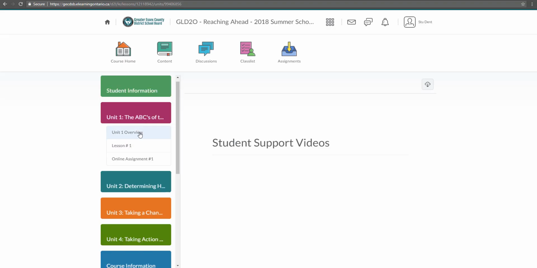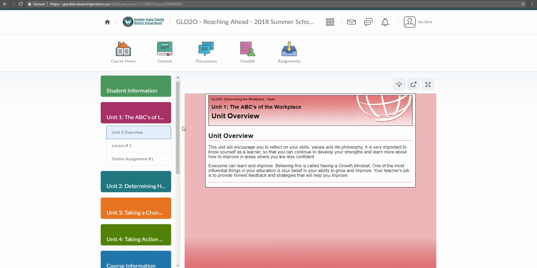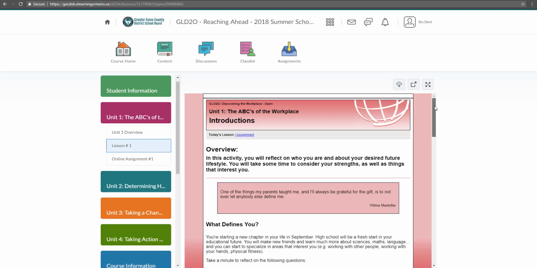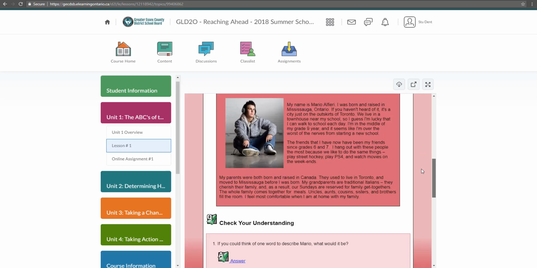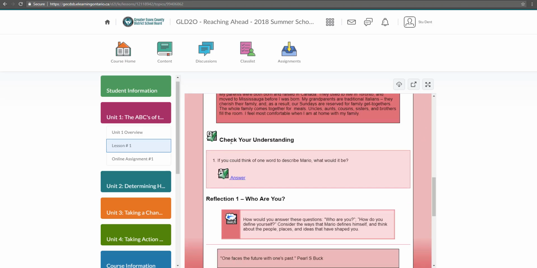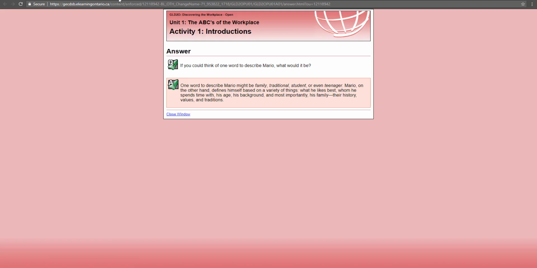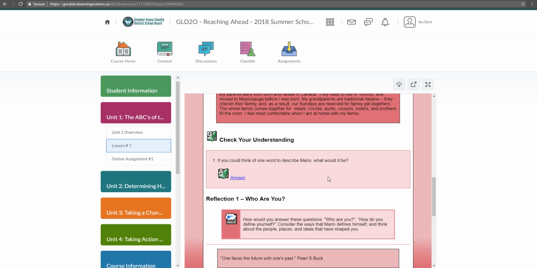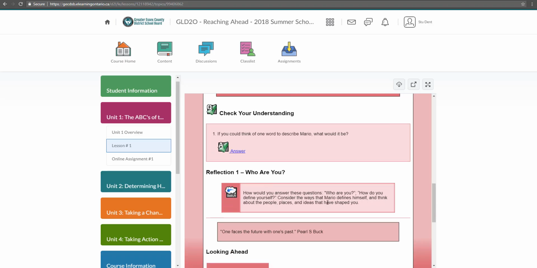Okay, so if I click on Unit 1 overview, that's going to give me the overview of this unit. I can click on lesson 1, read through the actual lesson here, make sure that I'm doing everything that I can. So if I'm going to check my understanding here, here's a question, click on the answer, right? It gives me a potential answer for that. And then here you can see there's a reflection piece.